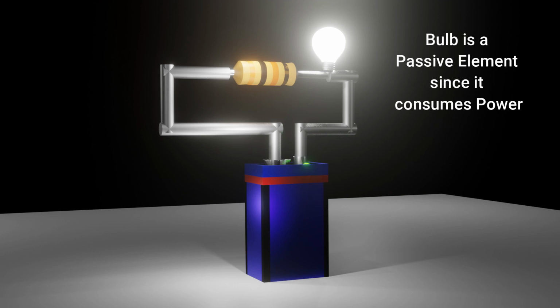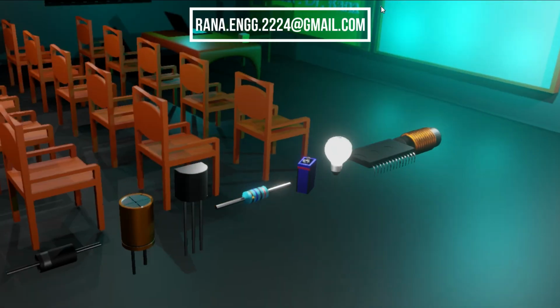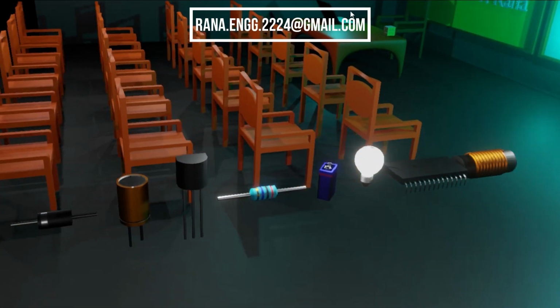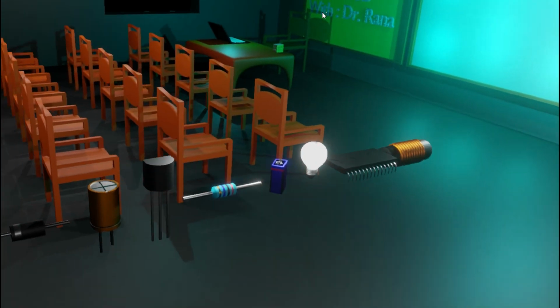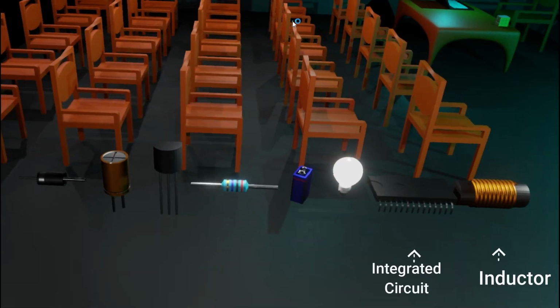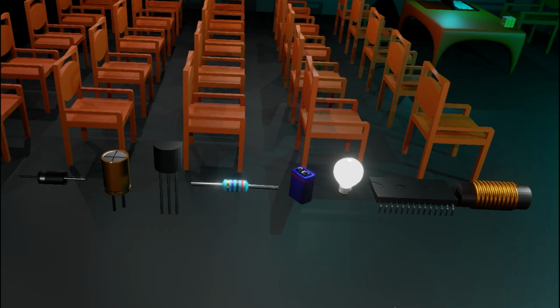Similarly, we may have various elements which may consume the energy or give out the energy. In short, if any element is used to dissipate the energy or to store the energy, it is considered as a passive element. In this virtual digital classroom, you can see few elements. Now, you all can identify which are the active elements and which are the passive elements and post it in the comments.